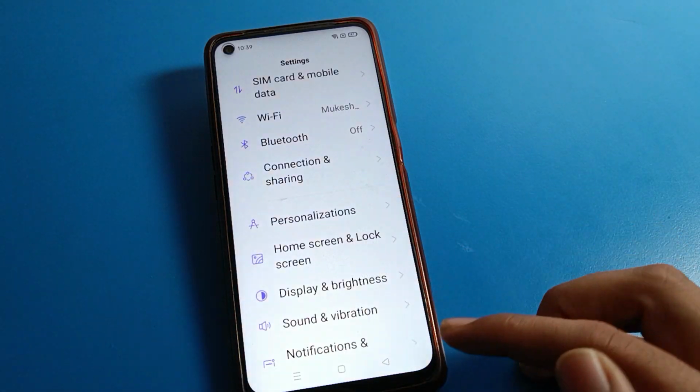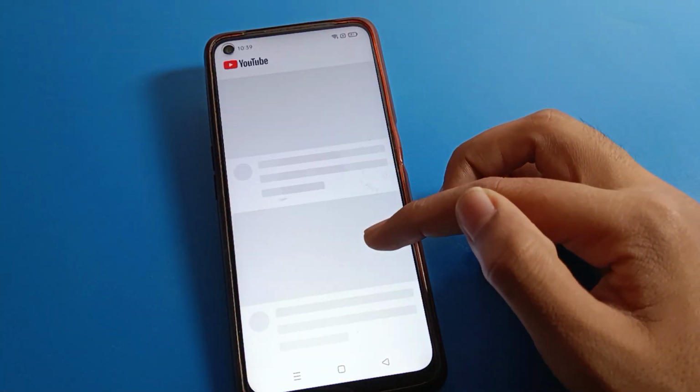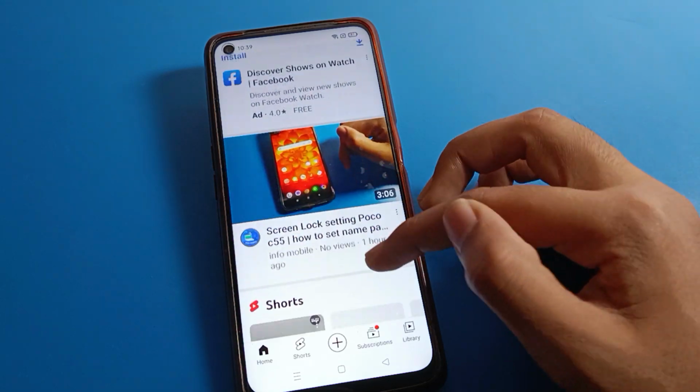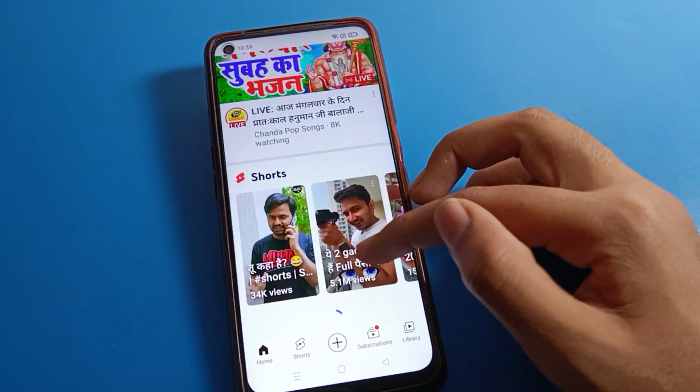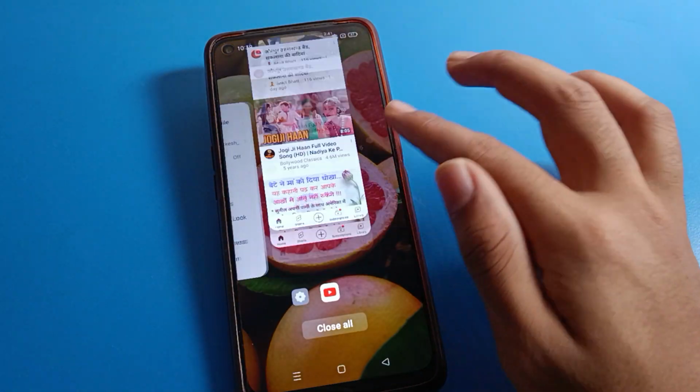After connecting, friends, you can use this Wi-Fi network on your Realme phone. You can open the YouTube app and use it after connecting to the Wi-Fi network. So like that, friends, we can connect and use the Wi-Fi network setting on a Realme mobile.